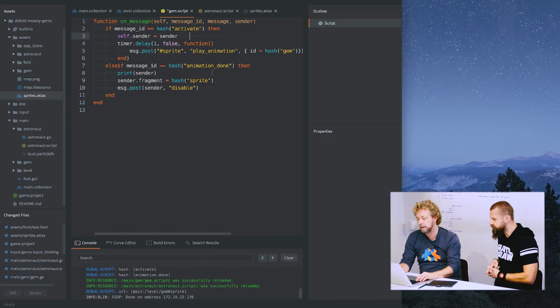the sender here. And it would be within the onMessage function of this object, right? Self-sender variable. Yeah. Self is the script, the current script instance. So we can store things in that. So this will live in that game object component for the lifetime of it. So as soon as it gets the activate message, it stores the sender, and then we can use the sender here. So we can change self-sender fragment and then use self-sender here instead.